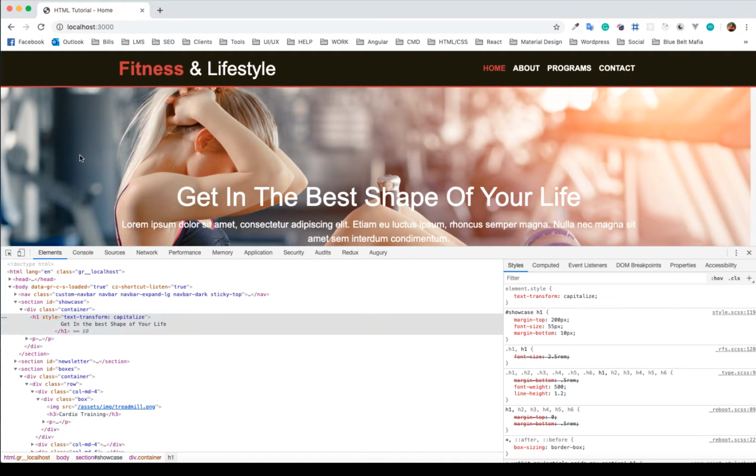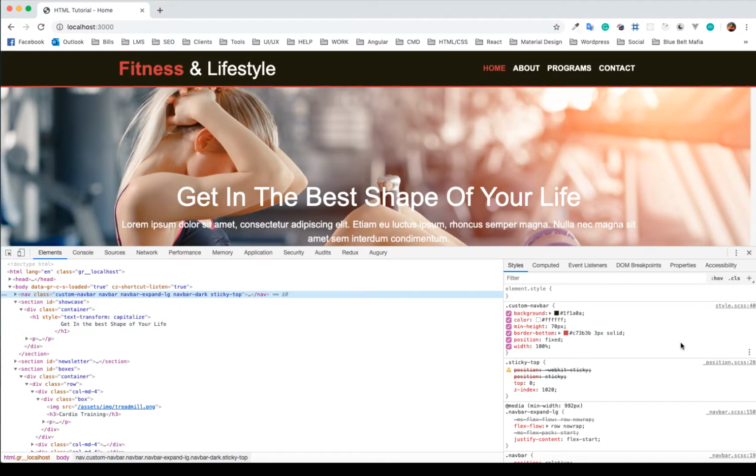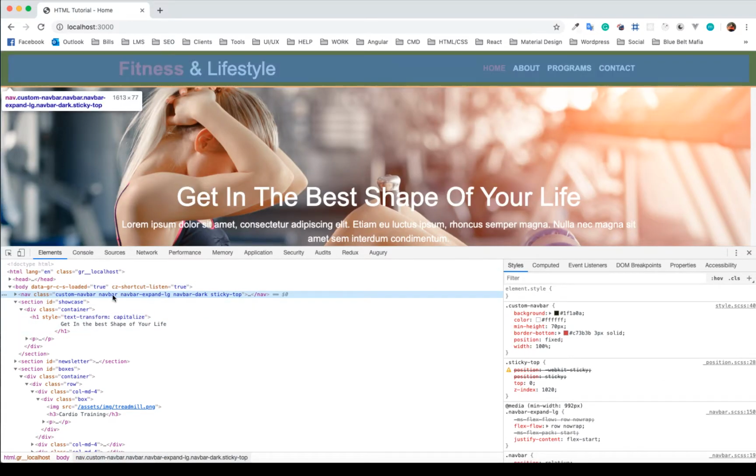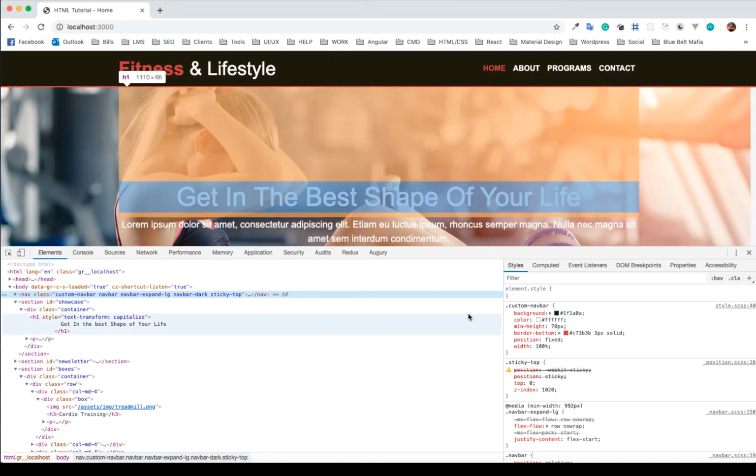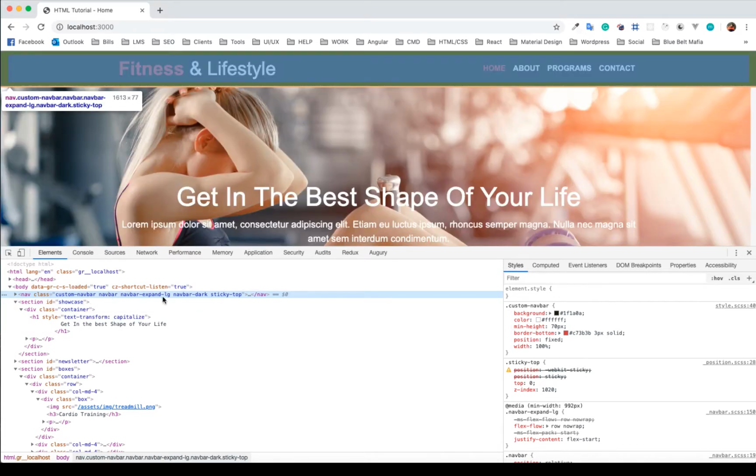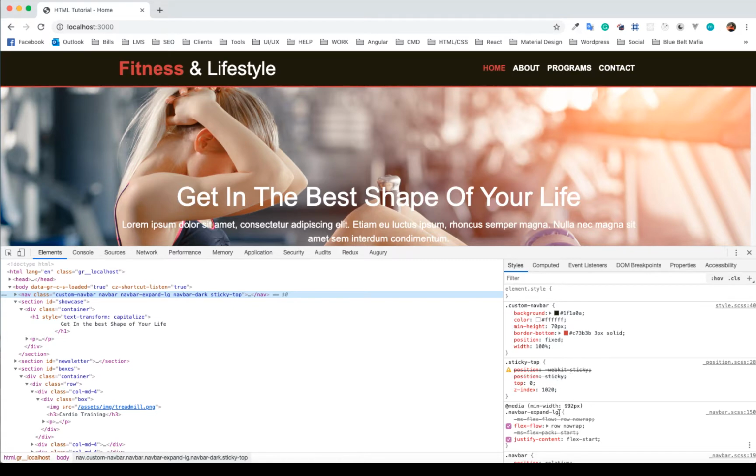So if I'm working with the nav bar here, right? If I go to the nav bar, it will tell me that I'm using this class, which you can see right here, custom nav bar. It would tell me what each class that I'm using is rendering. So I can see that this is the background and the colors and all that stuff, right?